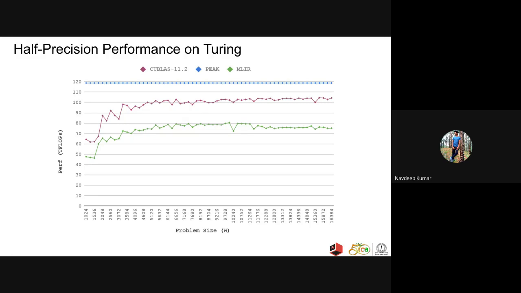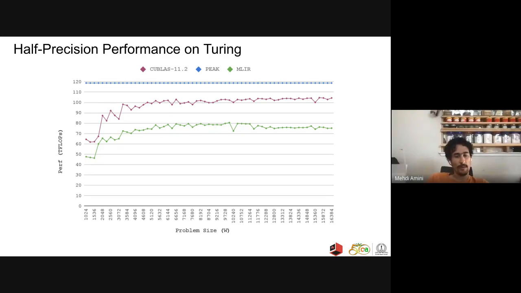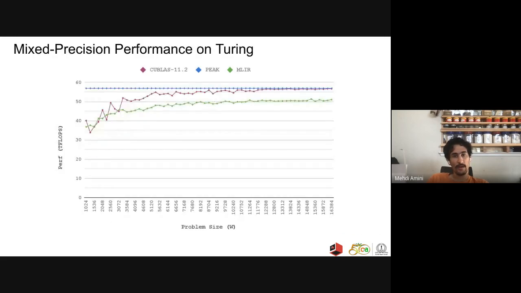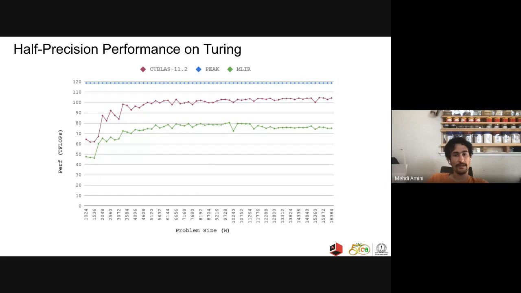Is there some question? I'm wondering if we know more about the reason for the gap with cuBLAS. What are they doing differently? Especially in the last two slides, where you have a consistent gap with cuBLAS.